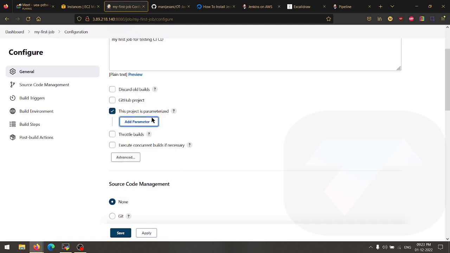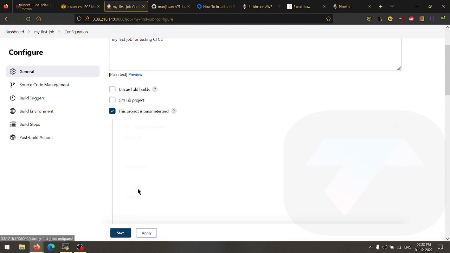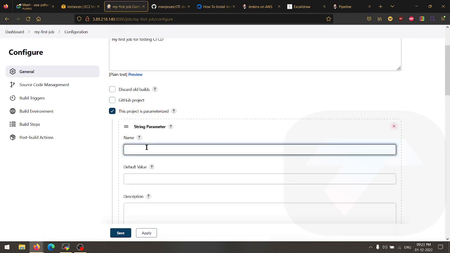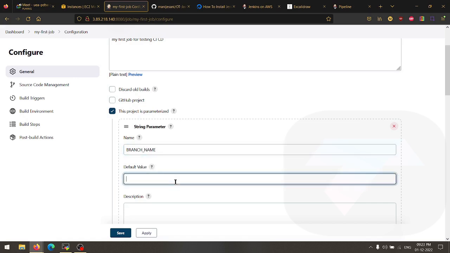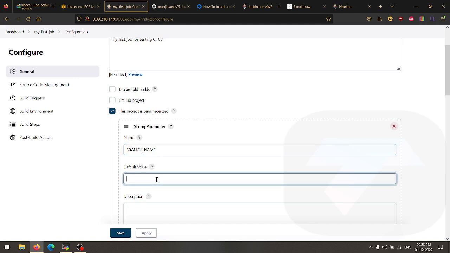So for example, let me choose a parameter here. We have multiple parameters. Let me choose the parameter as string, and I'm taking the parameter name as branch_name. Let me use the underscore here. Also, be careful while giving names to the parameters. You cannot use spaces and that kind of thing here, because these parameters are going to be used as variables, and we have specific rules to define variables, right? You have to follow the rules of identifiers to define any variable.